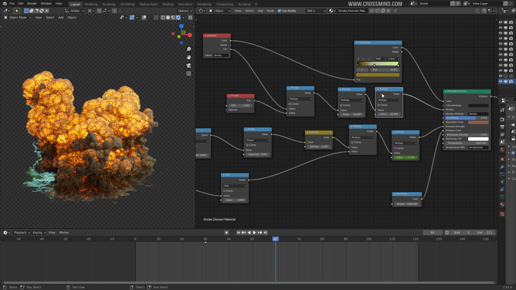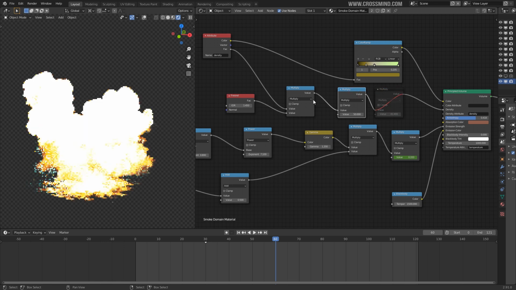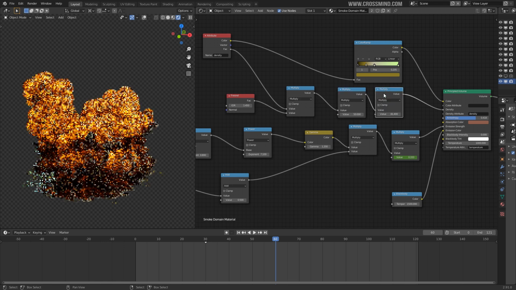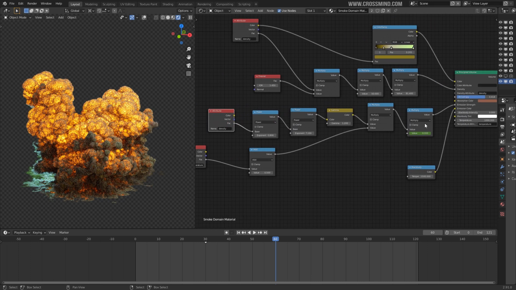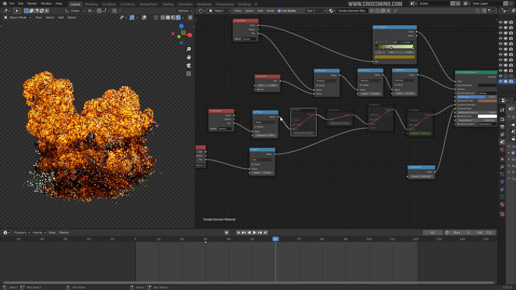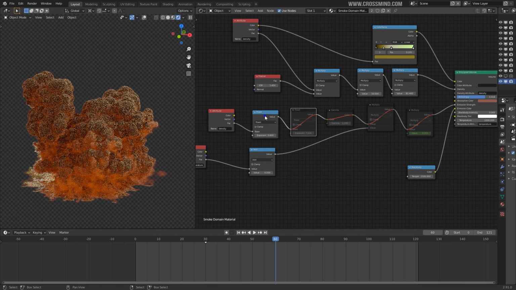And then there are a few multiply nodes just to adjust the values, and I'm pretty sure you guys are aware of this. There is no point discussing this. We have already talked about this in chapter 2. And in the emission strength, we have, let me just mute these nodes and build this one from scratch.